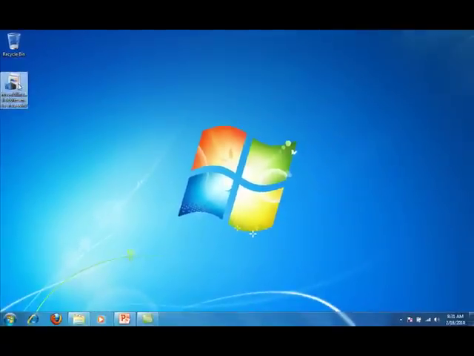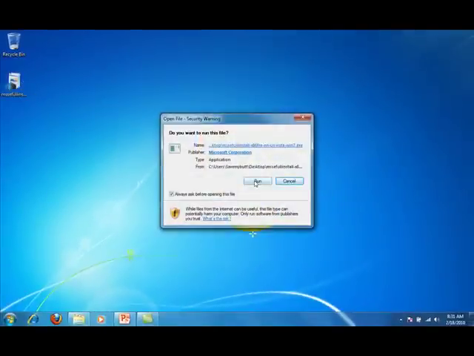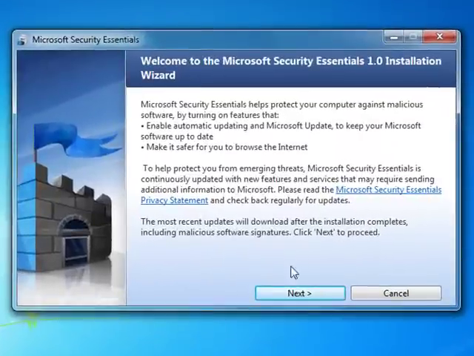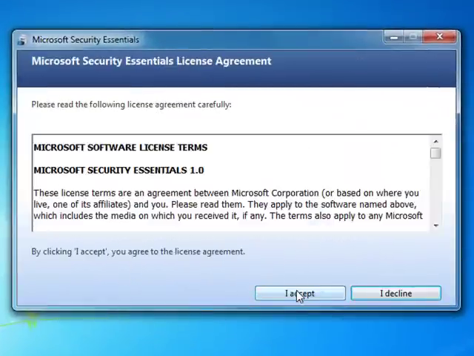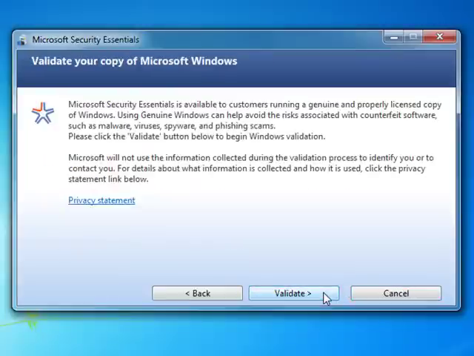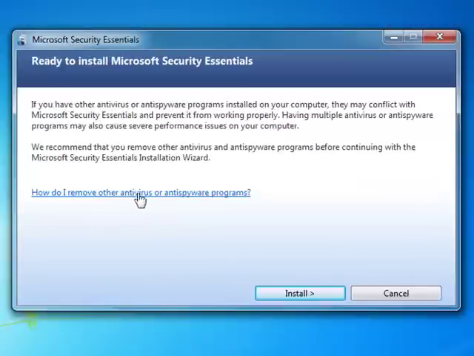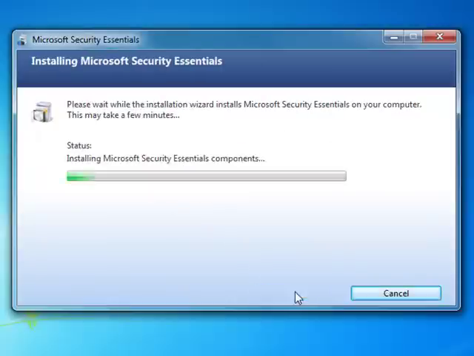So we can just double click on it. And then we'll click Run. And next, we'll click I accept to accept the terms of the end user license agreement. Security Essentials needs to be running on a valid copy of Windows. So it's going to check to see if it is a valid copy, and we'll click Validate. Mine is a valid copy, and then we'll click Install.